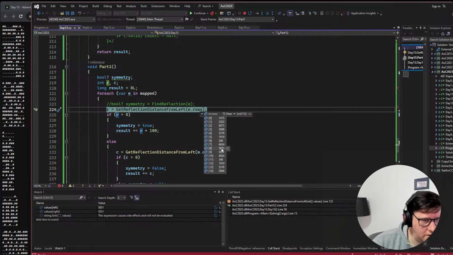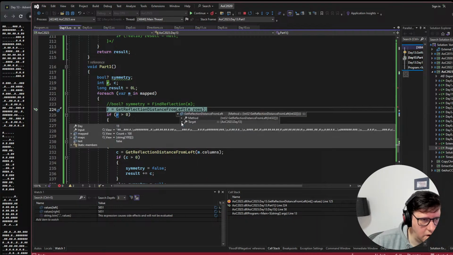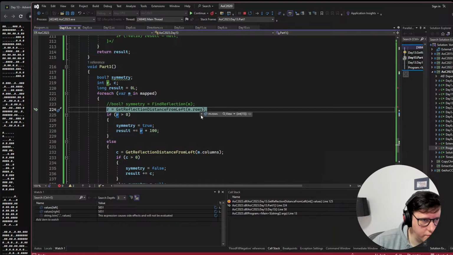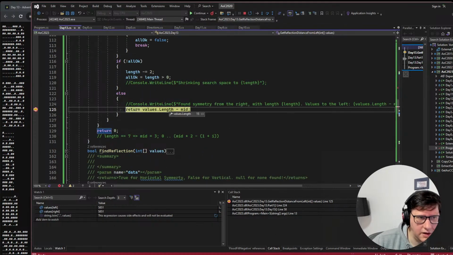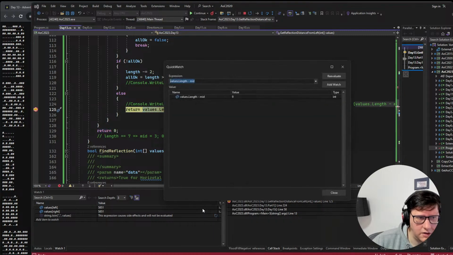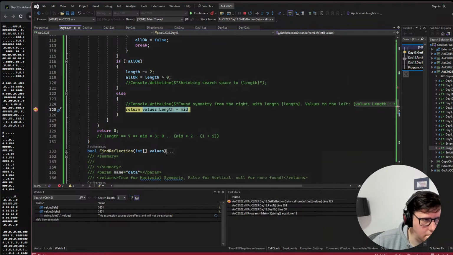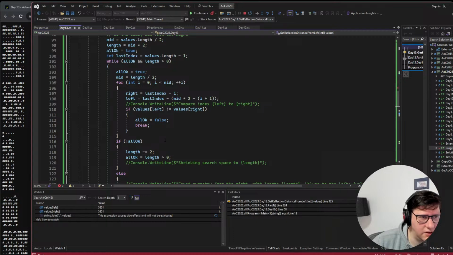Because it went from the right. Let's see. So the answer here should be, it found a reflection here between 9 and 10. So there should be between 8 and 9. So the answer should be 9 what it returns. So let's see, it has this -6. So this one is 9. So this one is correct. Okay, so I think we can trust this one.